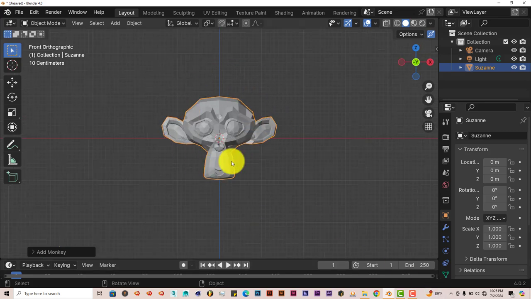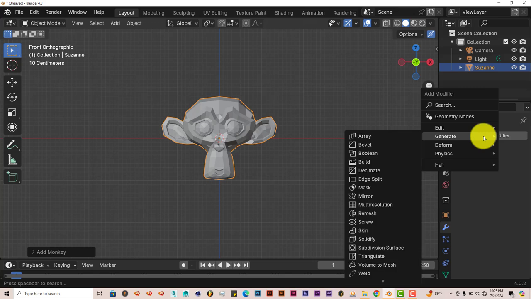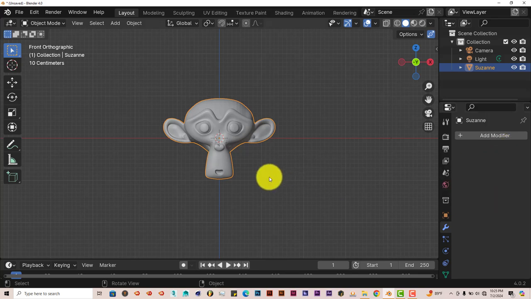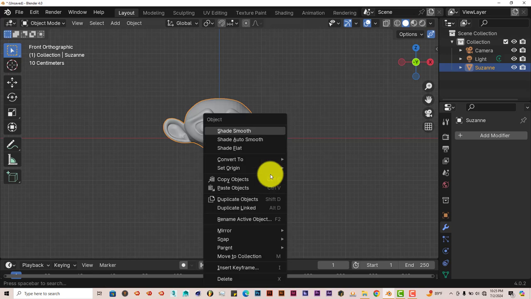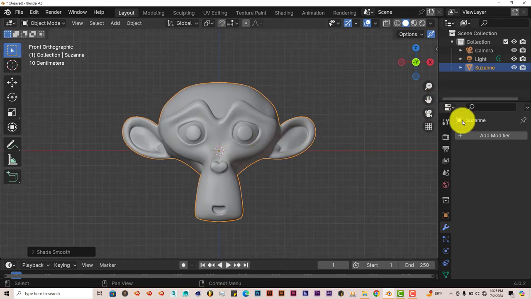And we're going to make Suzanne a little bit more appealing to the eyes. We're going to click on this wrench here. Add modifier. The way the modifier list is in 4.0, I don't really like that much, but that's a personal preference, like the older way of doing it. But go to generate and subdivision surface, let's bump this up to 1. Click on the arrow from the drop down menu, click on apply. And we're going to left click and press shade smooth, to get a better appearance of Suzanne.